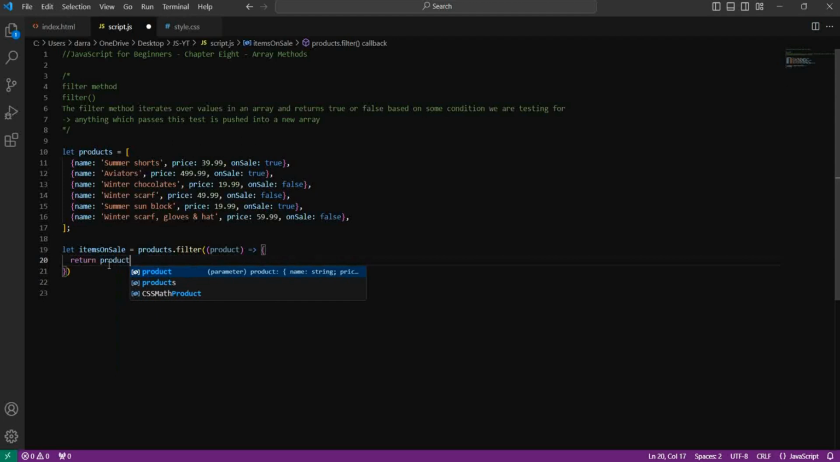So what I want to do is check to see if the product we're iterating over is essentially on sale. Okay, so what's on sale? Well, the summer shorts are on sale. So the first time the filter method iterates over the array of objects, it's going to check this object first. It's going to check to see if the product that we're iterating over is on sale. This one is on sale, so that will evaluate to true. So that will be returned to us and stored inside of the new array called items on sale. So we're going to store in it the summer shorts because that will return true.